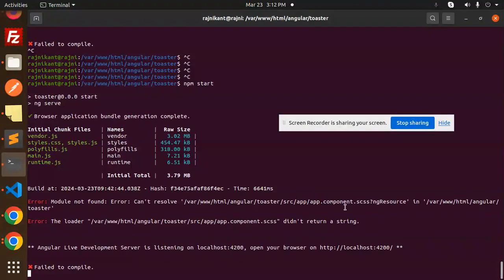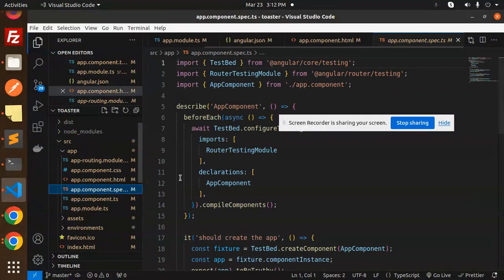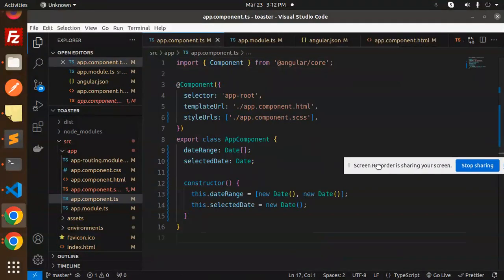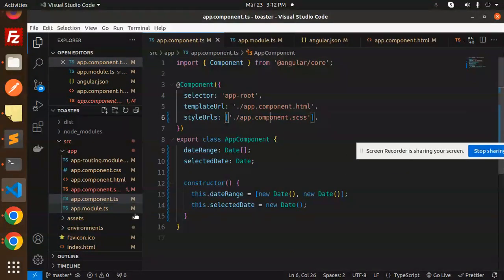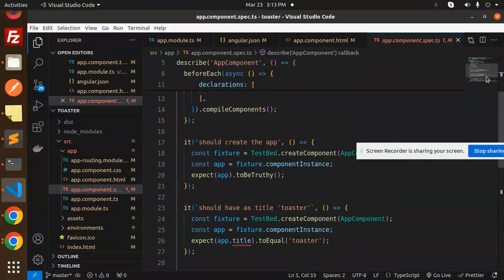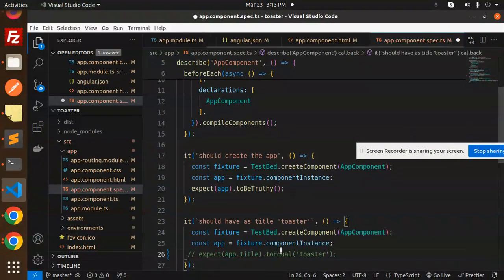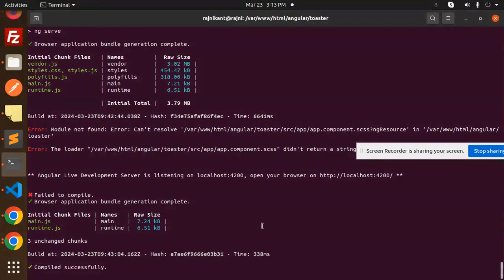So there is one issue, that is app.component.scss did not return anything. Let's see what exactly it is showing about component scss. So here we have, okay, it's css, right? Any error we have? So if we just comment this one. Okay, fine. So this is done, all the compilation is done, right?